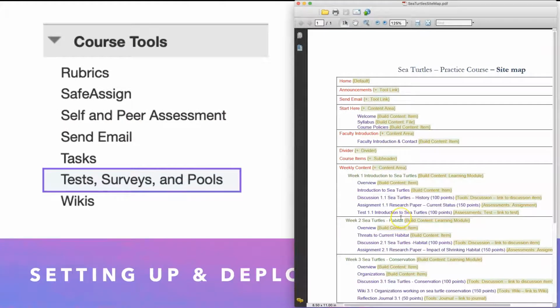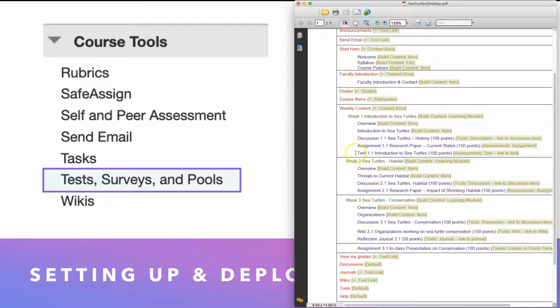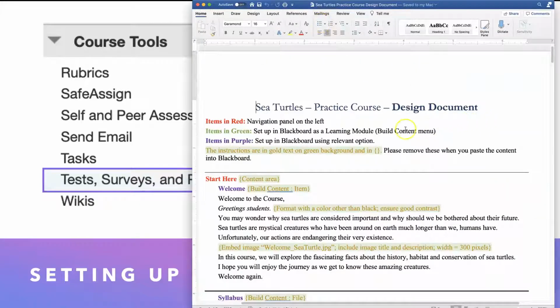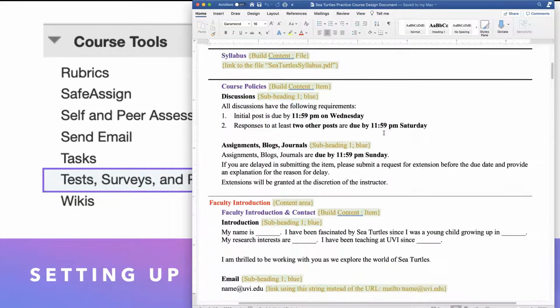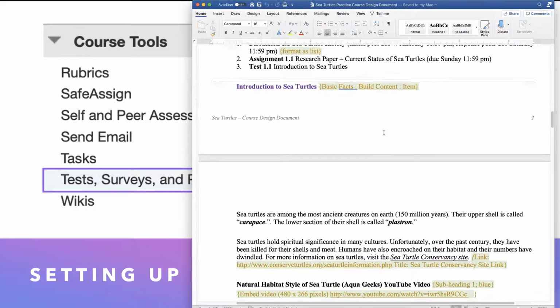Getting back to the sitemap for the Sea Turtles course, you'll notice that we have one test that needs to be created and deployed in our course on sea turtles. The details for the test can be found in the design document under the week 1 content.